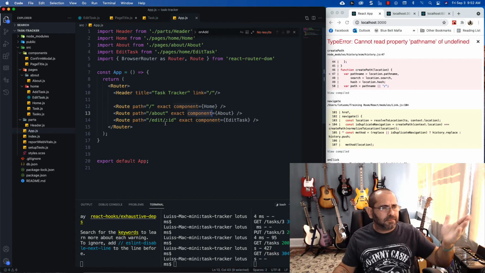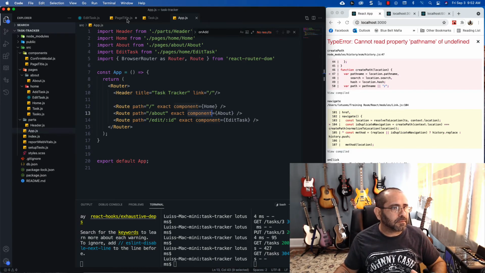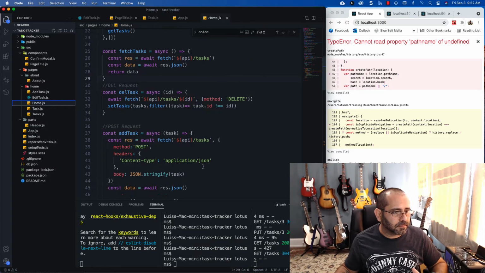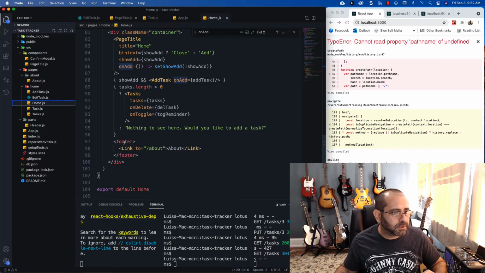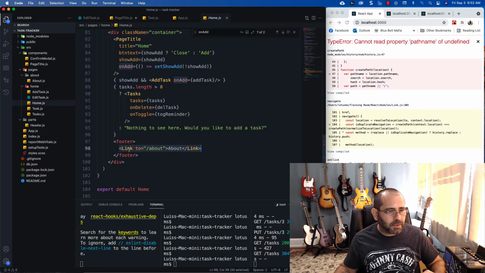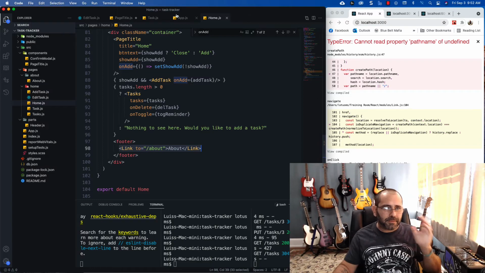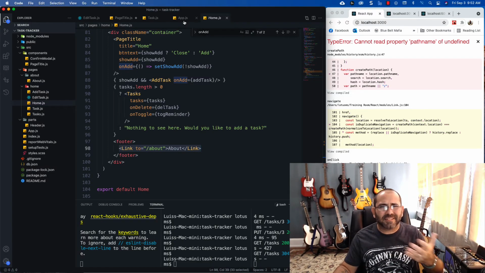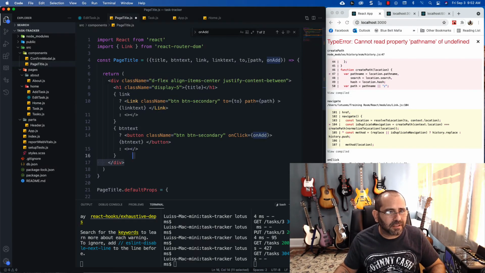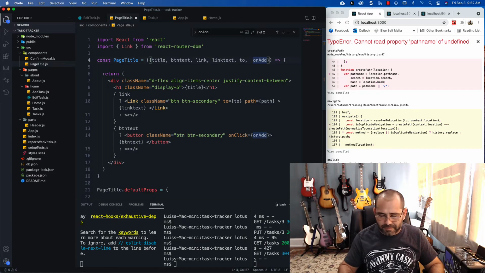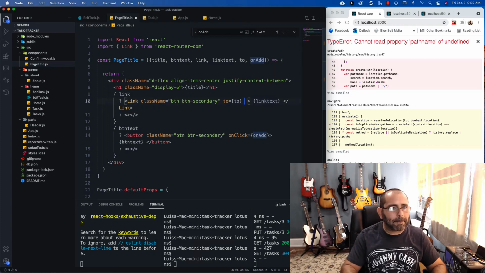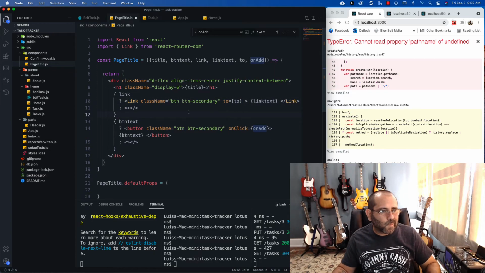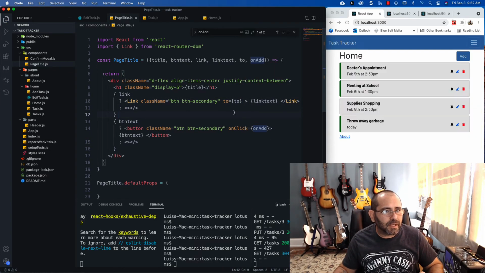Path, component, no, but that's not it. That's not what I'm looking for. Home, let's look at the home. We're doing this. We're doing this too. Okay, so we don't need the path. The path is the 2, sorry. The path is the 2. What was I thinking? So we don't need the path. I got confused with something else. Okay, there we go. Alright, so now we have that.